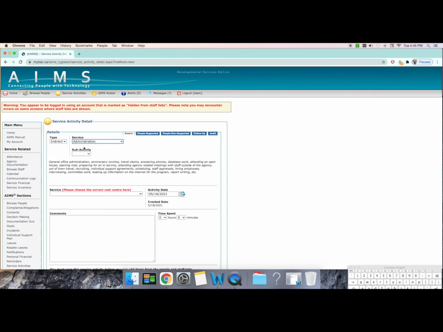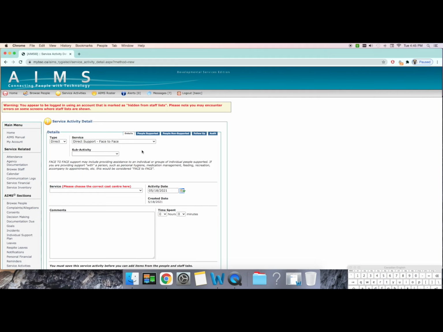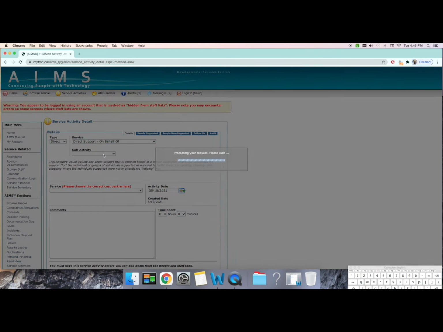Click in the drop-down to select the direct type of service activity. Direct service activities have two types, face-to-face or on behalf of. Face-to-face activities are things we do with the people we support. On behalf of activities are things we do for the people we support without them being with us.